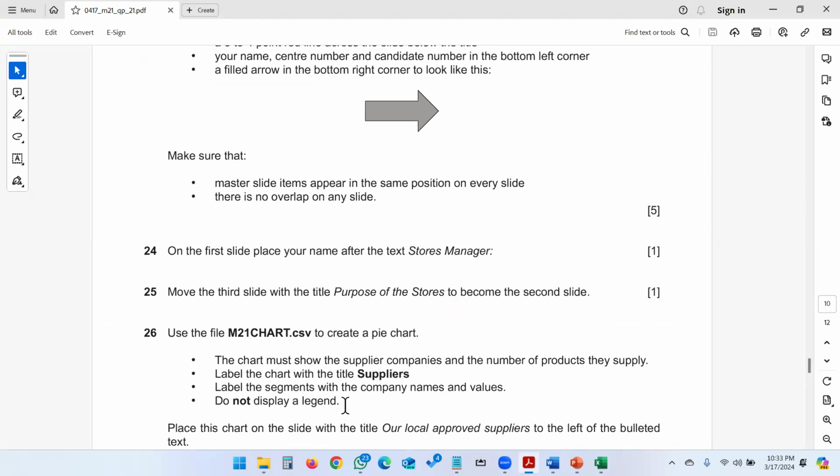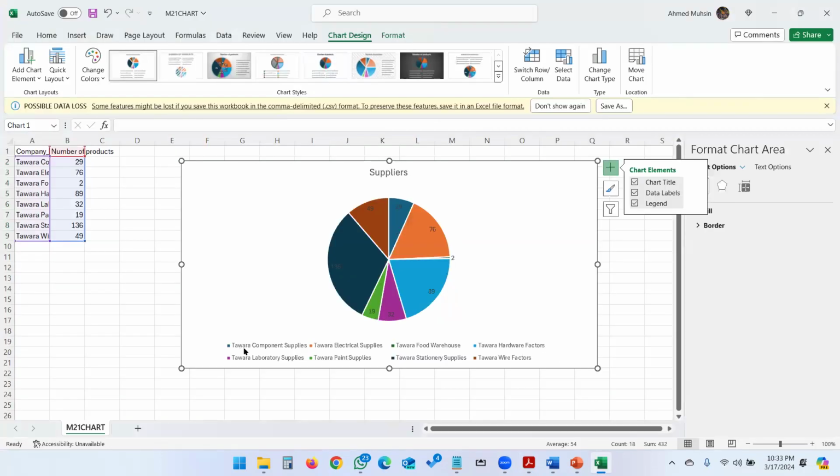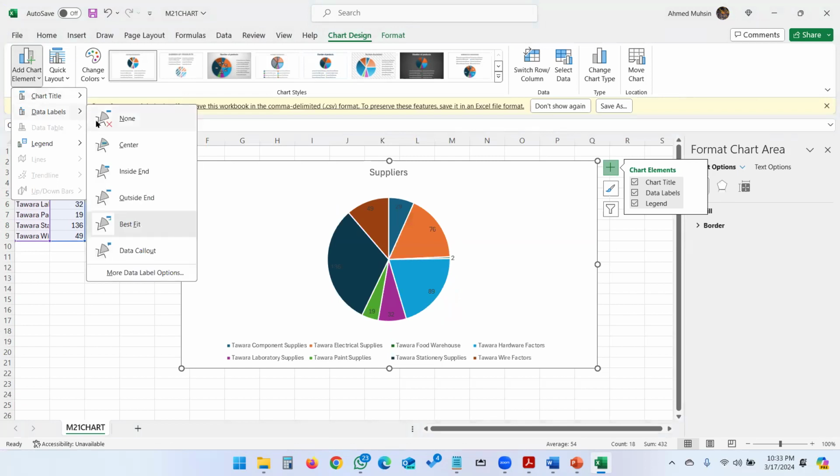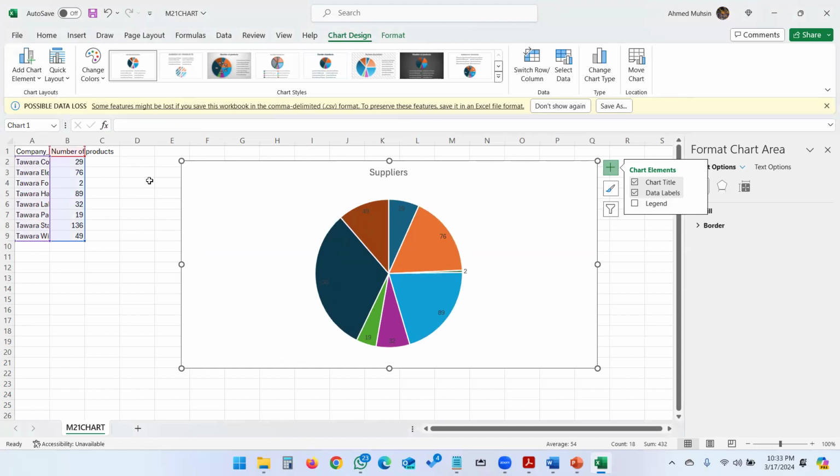Do not display a legend. Okay, so now we have a problem. We are not supposed to show these colors. So the company name needs to appear over here. So for that, we will have to work on the chart. So what we are going to do is chart design. We're going to go to add chart element, and legend, we don't need it. We're going to say no legend.